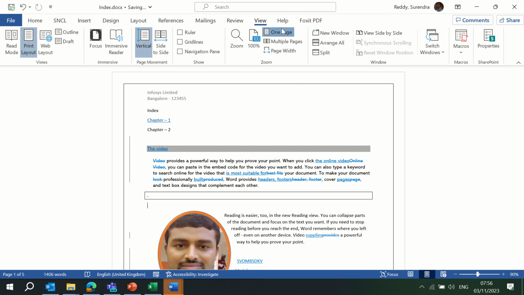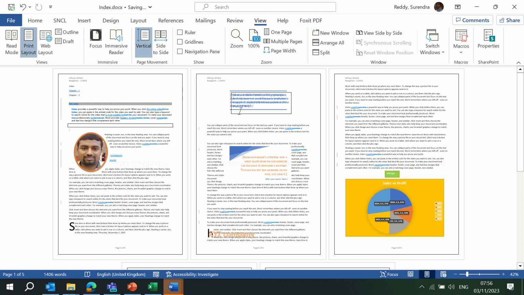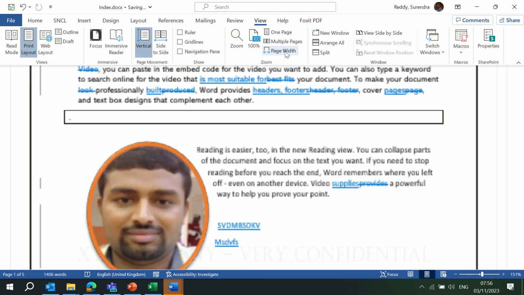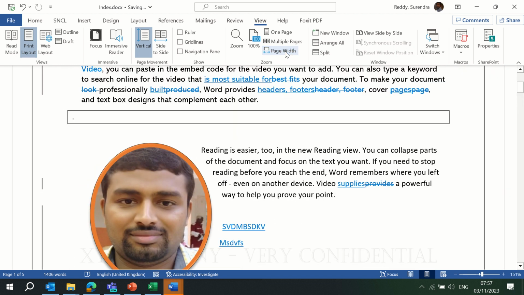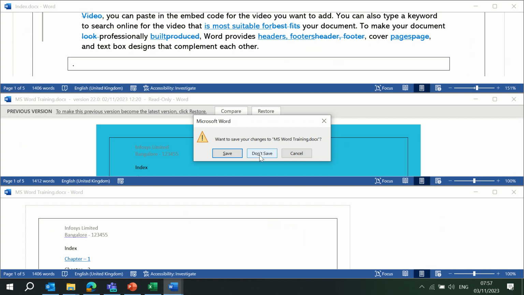And if you wanted to show one page or multiple pages, you can select. This is how. If you wanted to adjust as a page width to your entire screen. So these are some of the basic features available under the Zoom group. Next, if you wanted to create a new window, yes, you can create. If you have opened multiple documents, you wanted to arrange all one by one, you can do that as well.